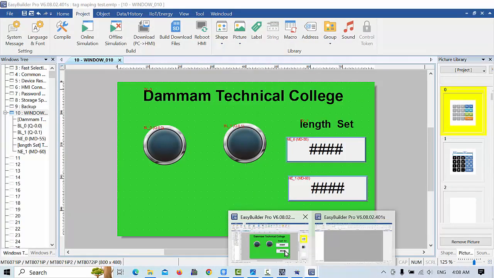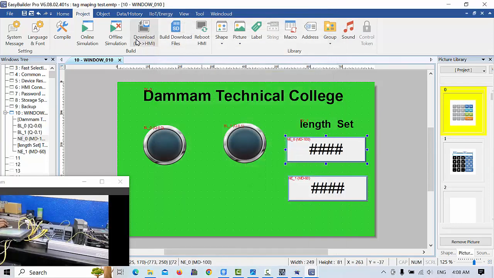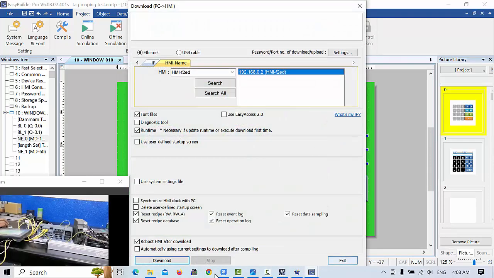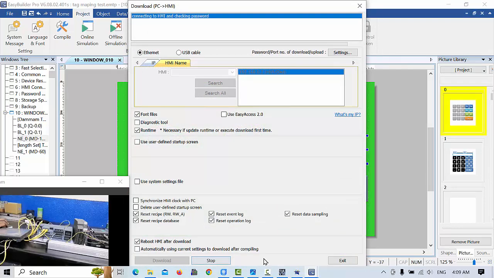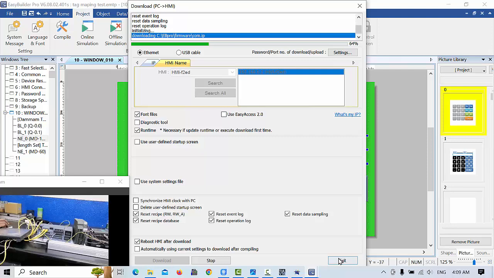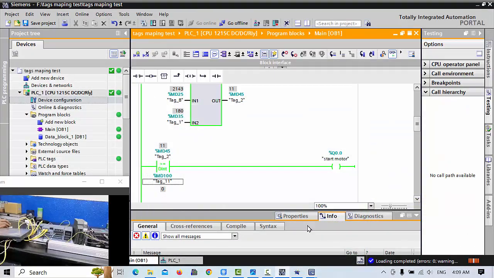Now here also we have to be changed. MD100, and download again. Download. All finished. After, close.